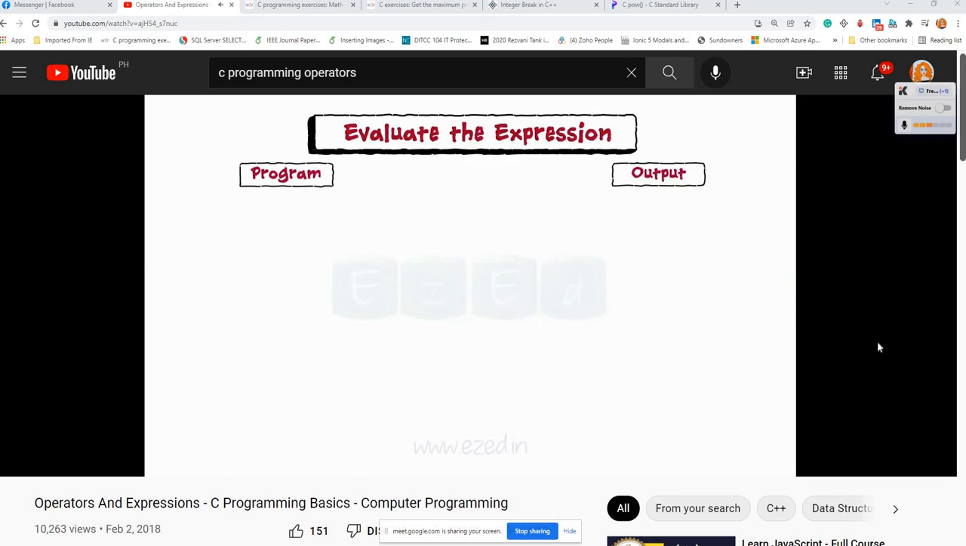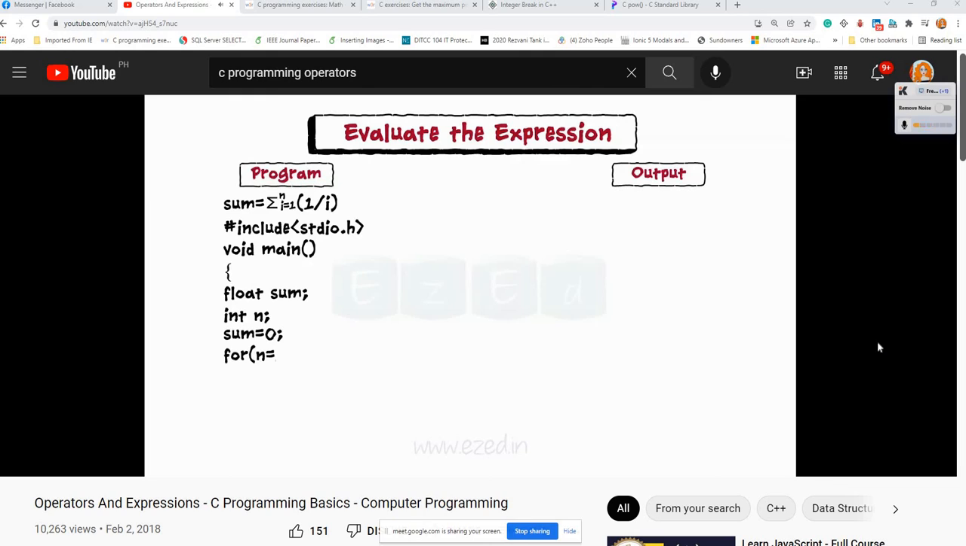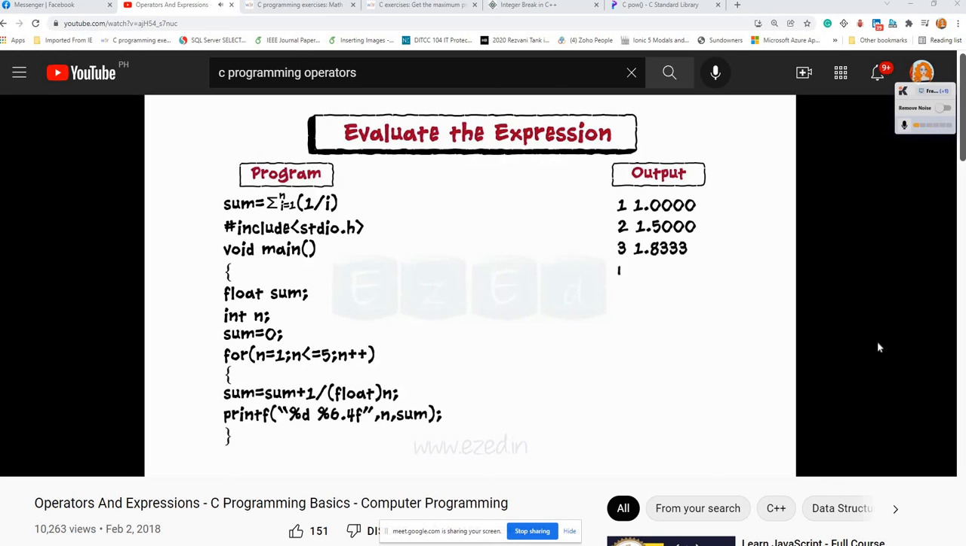Let's write a program showing the use of cast to evaluate the expression. The program finds the summation based on this formula. We start by declaring the header file and the main function, after which we declare the variable sum as float and n as integer. Sum is initialized to 0. Here we use a for loop, where n is the counter variable which is initialized to 1, and the loop iterates till n is less than or equal to 5. We place the main logic of the program and print it in the output.